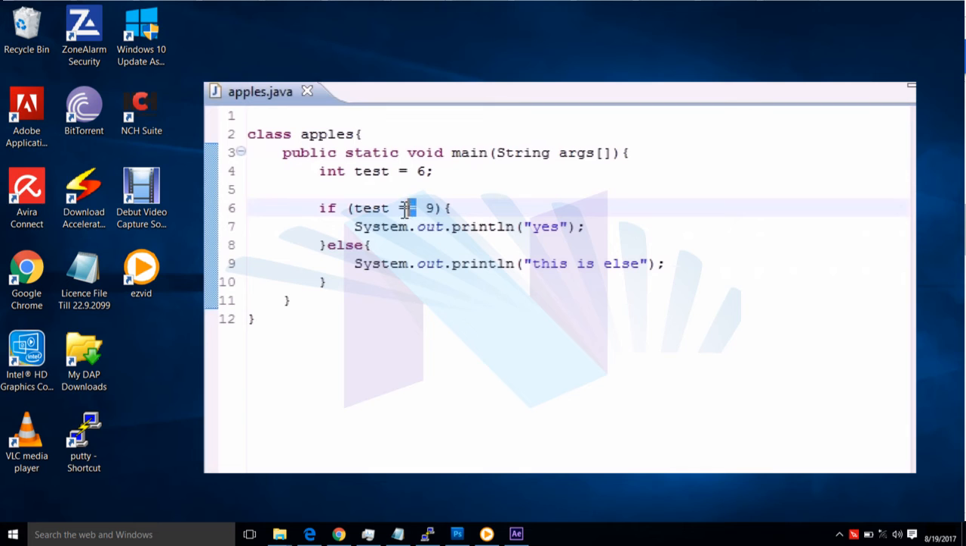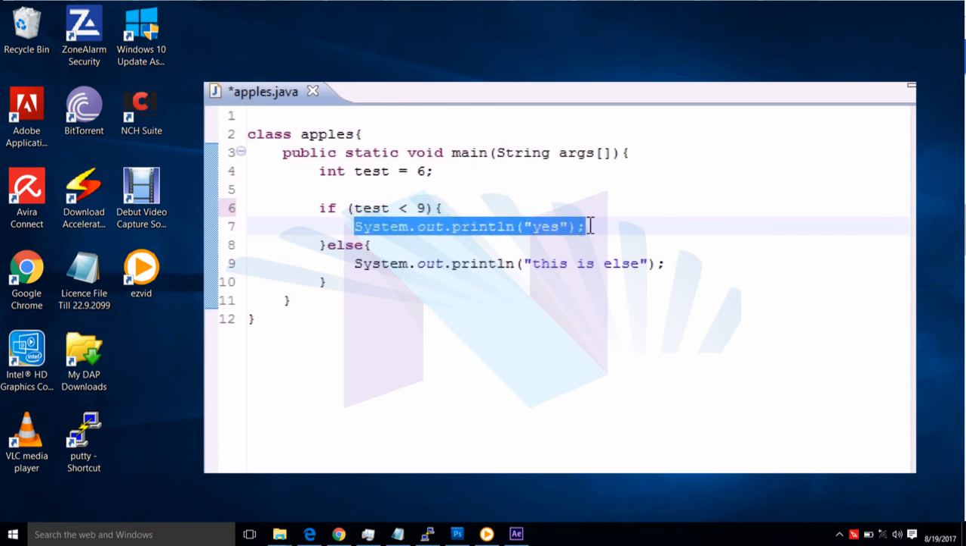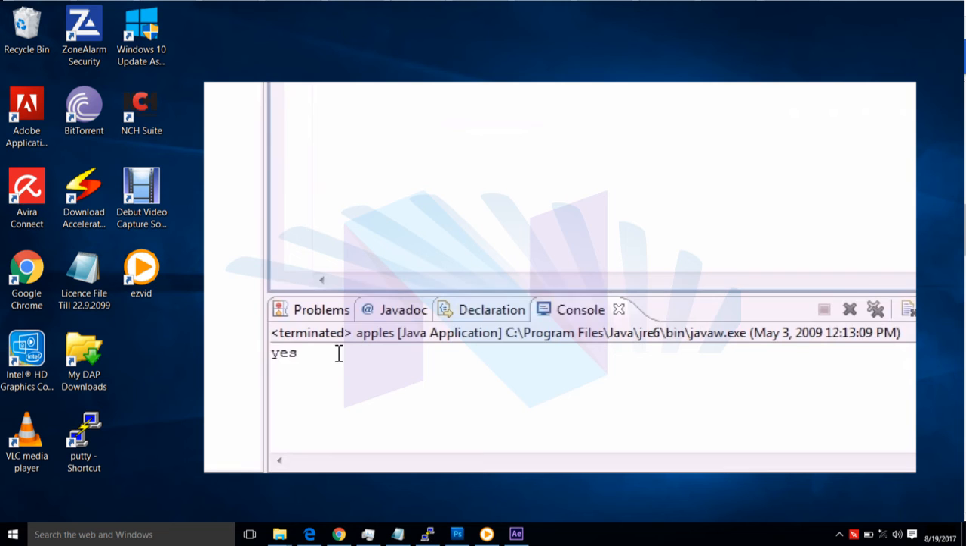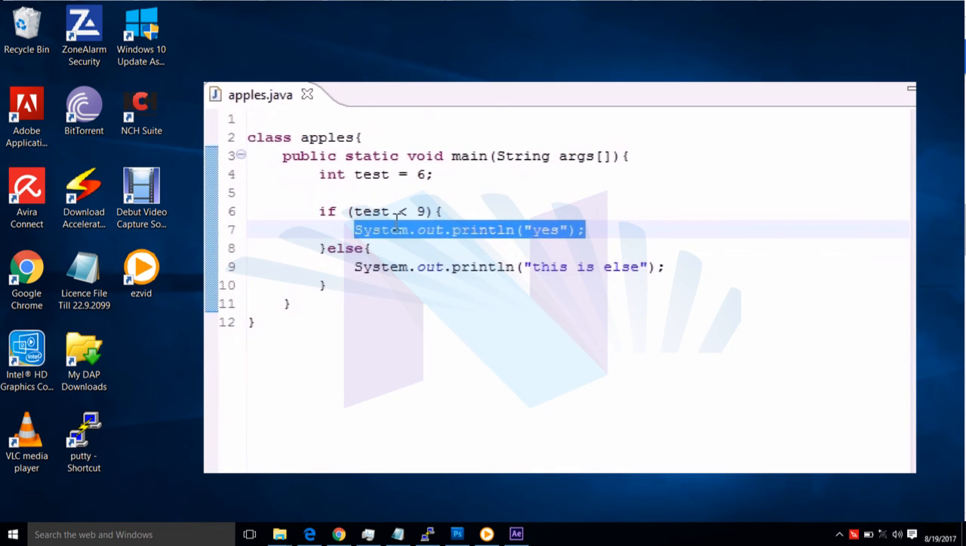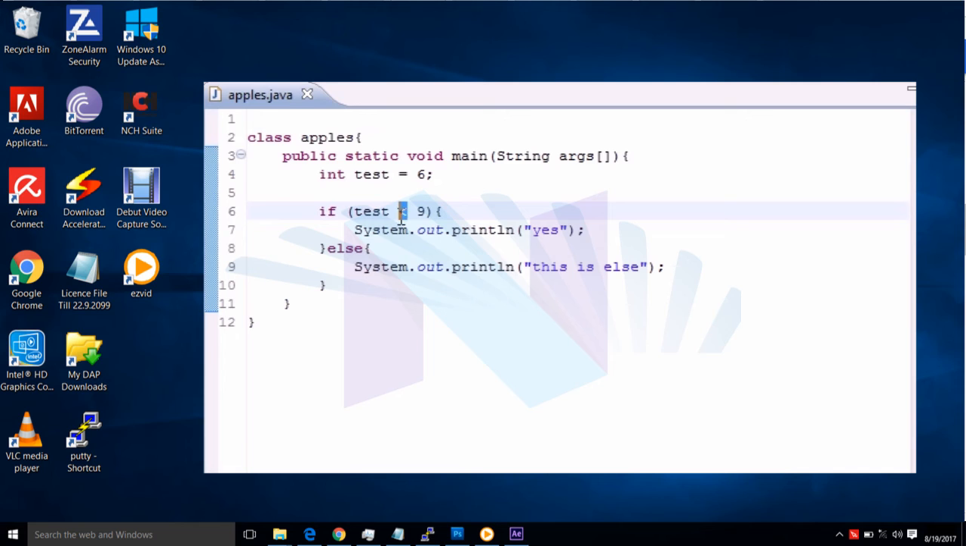But say we had something else, like if test was less than 9, which is true. Since this test is true, it's going to do the first option and not the second option. Again, it can't do both of them. It can only do one or the other. So let's run this, and it's going to say yes this time. So that is how you can use different testing operators such as equals equals, less than, greater than, less than or equal to. And that's how you use a simple if statement to give your computer two choices.